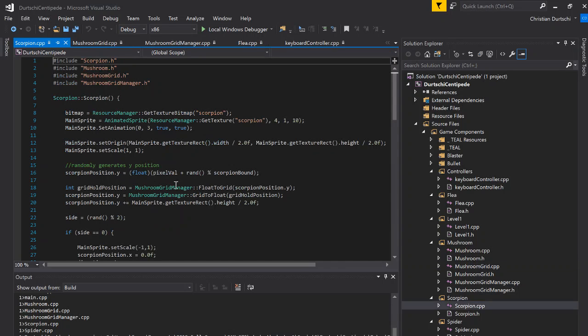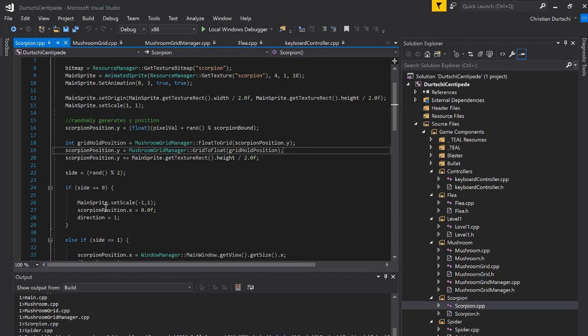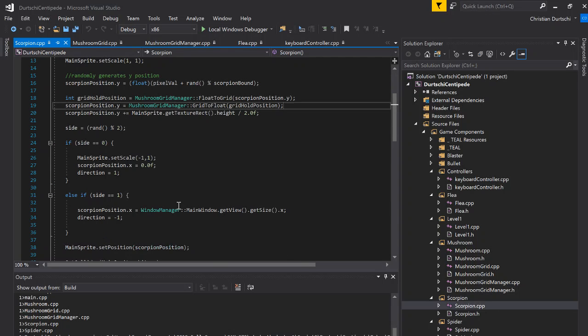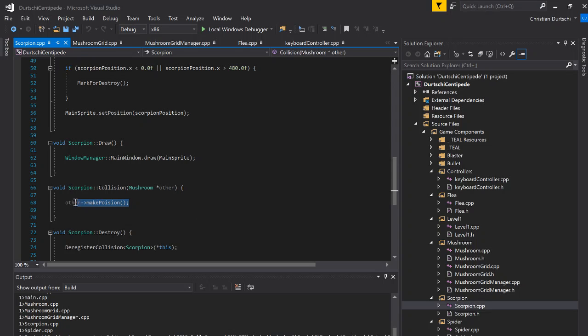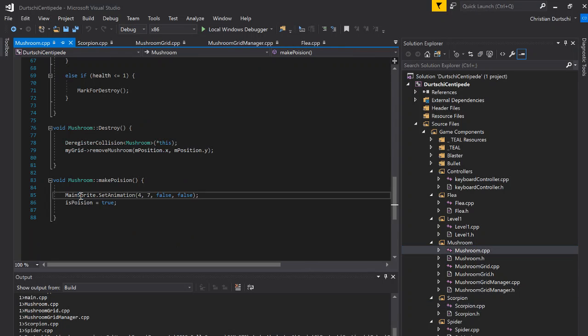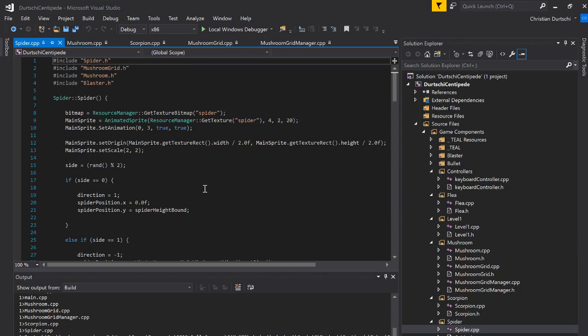So then as we head to the new enemy scorpion here, we just have float to grid, grid to float in the mushroom grid. It randomizes the area that it goes from, which direction it will spawn, and then it just multiplies in that direction. And if it collides with a mushroom, it calls mushroom's function to make poison, which sets the animation and is poison boolean to true.